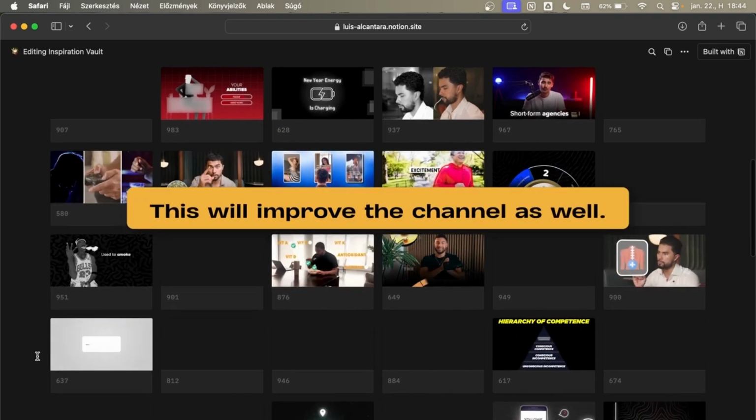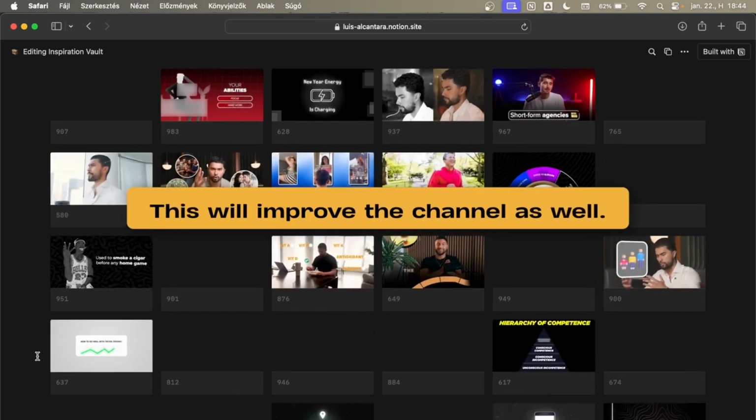not just you as an editor, but this can improve the channel that you edit for as well, because you can improve your content together, and you are not just an editor, you are a content creator with the actual YouTuber. You create a new style based on these inspirations. So this is not just inspiration, this is much more than that. This can be a guide for you on how to edit, how to create better effects.